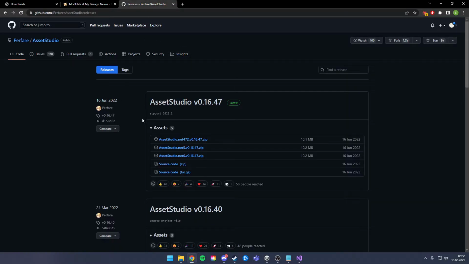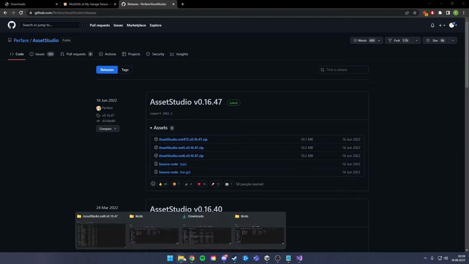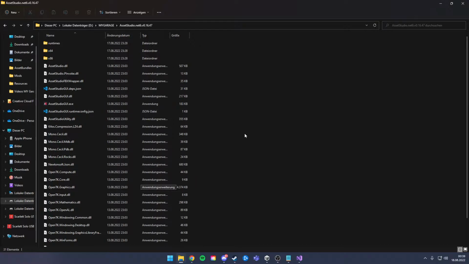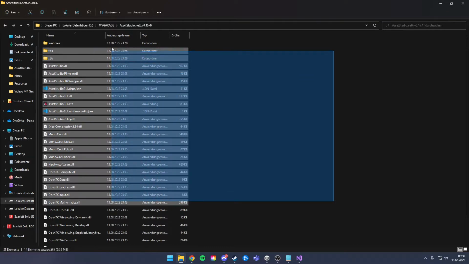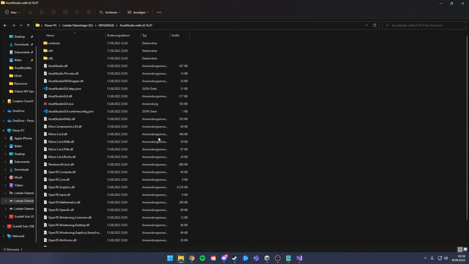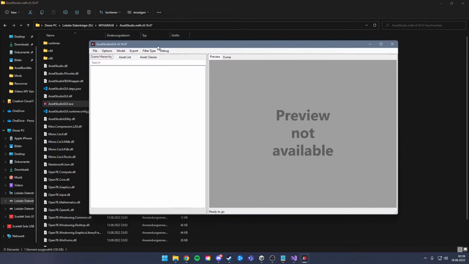If you go on the link, you will get to this page and just download any version of this. You don't need, just download any version. Don't download source code, just download this. You get a zip, unzip it, extract it somewhere, and we'll get into this. Very confusing, but you just need Asset Studio GUI.exe. Open it, and this should open.